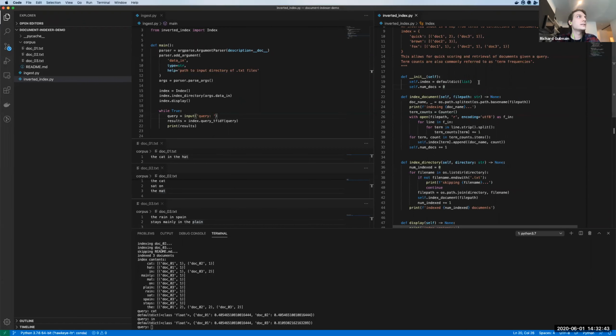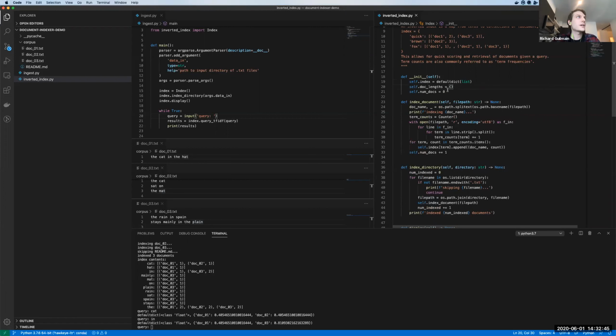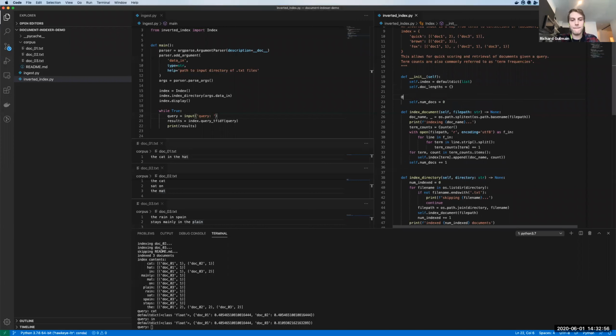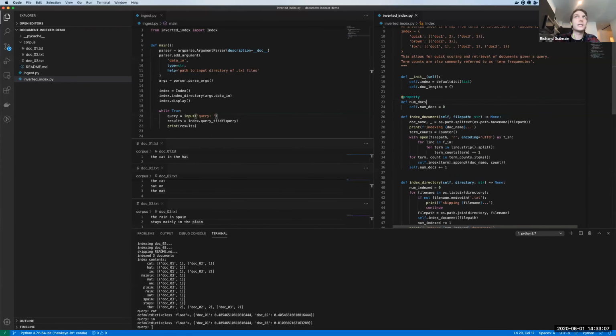What I've set is, let's keep track of all of our document lengths. This will be a dictionary that goes from the document to how many tokens are in it. At which point we can say that numdocs just returns the length of this.